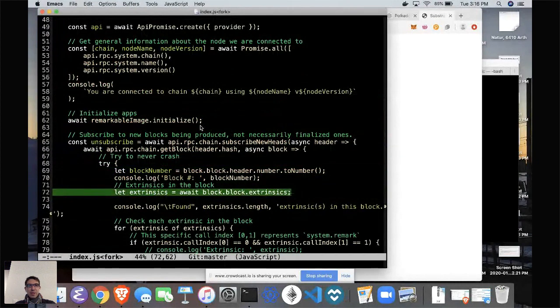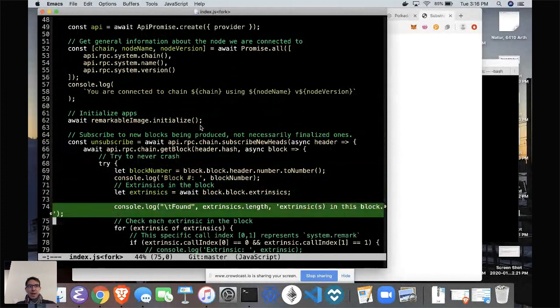Remember, extrinsics are kind of like super transactions, a superset of transactions, all different kinds of things that you can do. Then we print out how many extrinsics we found in this block. Just as a warning, if you're a console log debugger like I am and you try to print out extrinsics, you're going to get a lot of data. So usually I just check how many extrinsics are there, especially when I'm doing something locally where I don't expect other people to be sending extrinsics into my local chain.